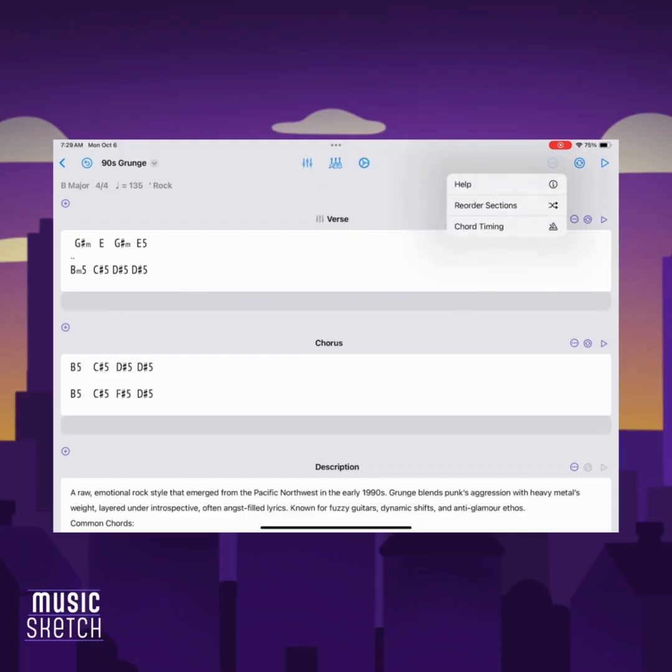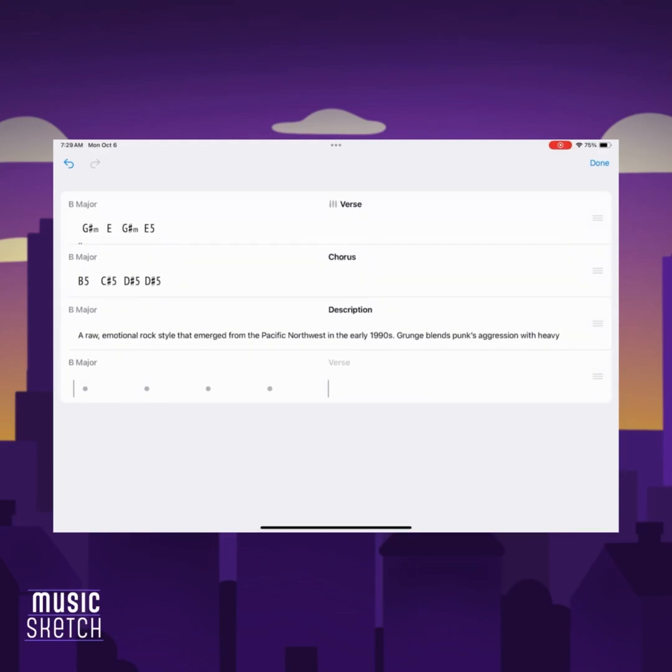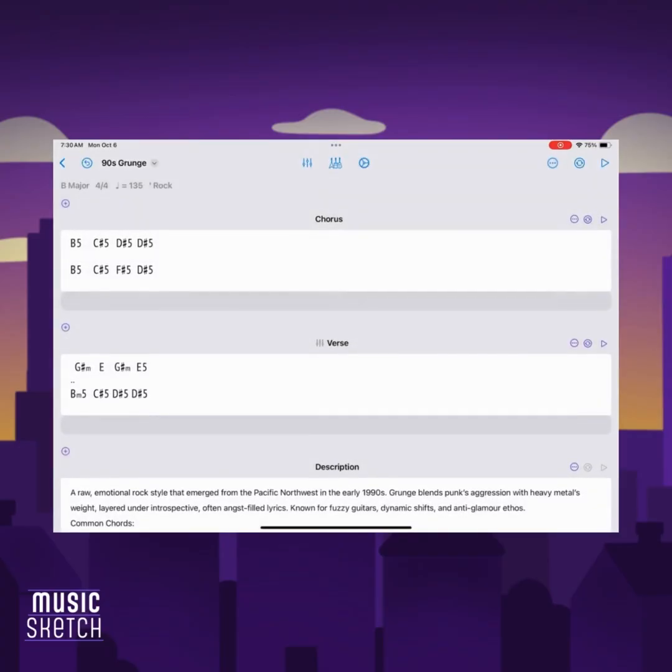Another thing that's cool on the iPad that you can still do on the iPhone, we can reorder our sections. This is a really unique feature because it allows you to make sections and not be locked into whether they're a verse, chorus, intro, outro. If I just tap and hold, I can quickly maneuver those sections. And again, it just opens up the possibilities of experimentation when you're working inside of a given sketch.